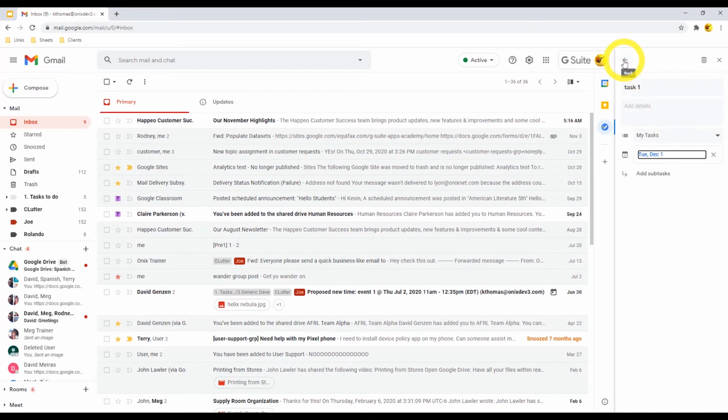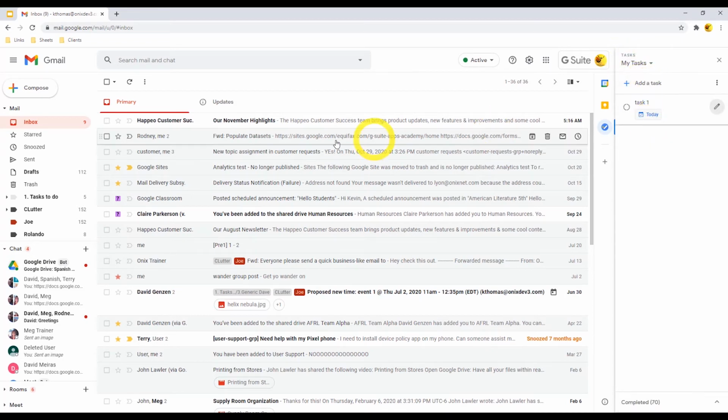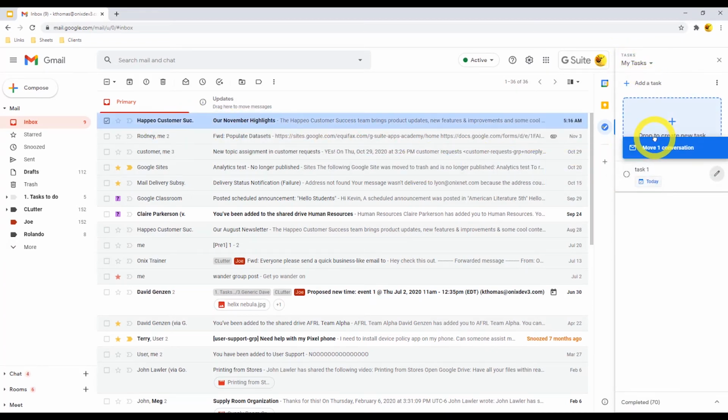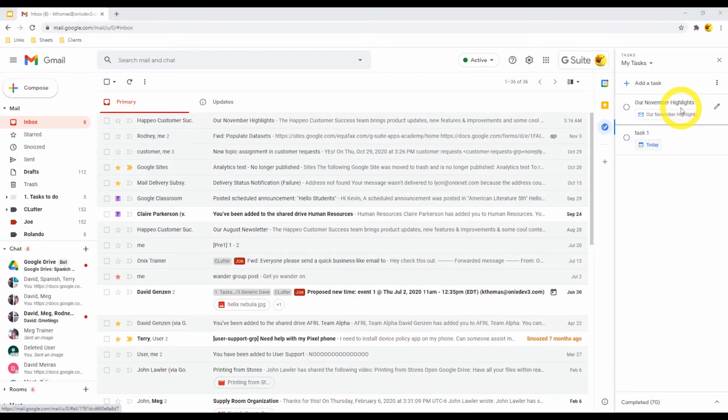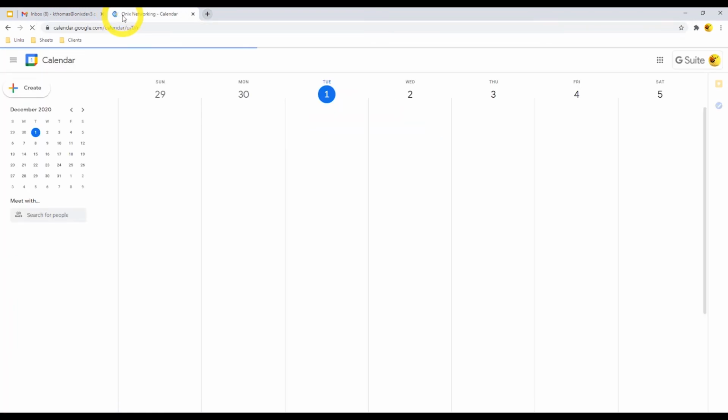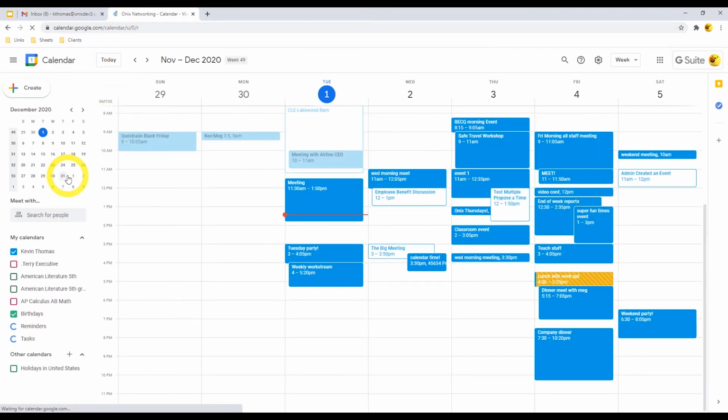You can also take messages from your inbox and drag them into your task list to create tasks based on specific messages. If you add a time and date to your tasks, you may also want to make sure that your calendar has the tasks section displayed.